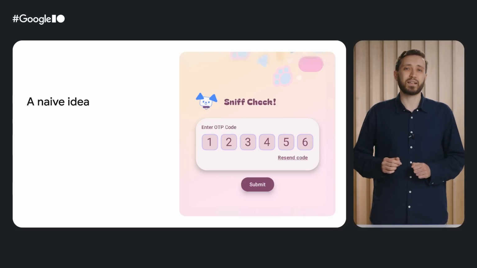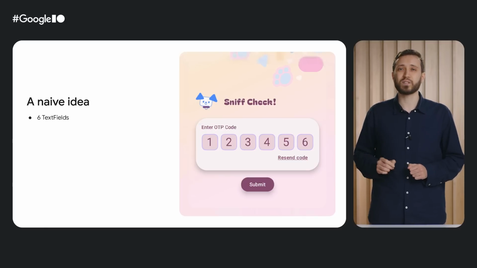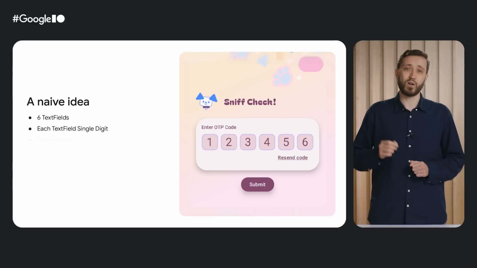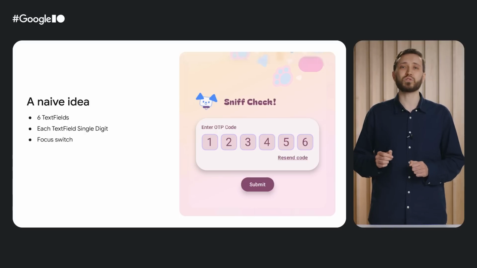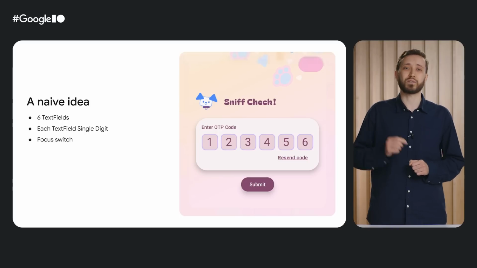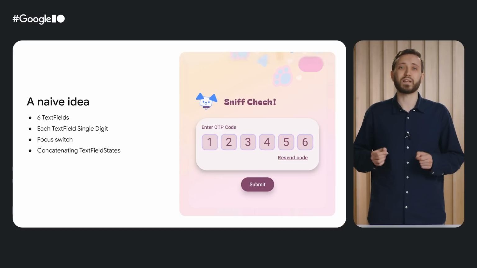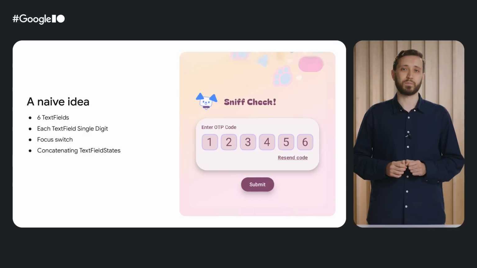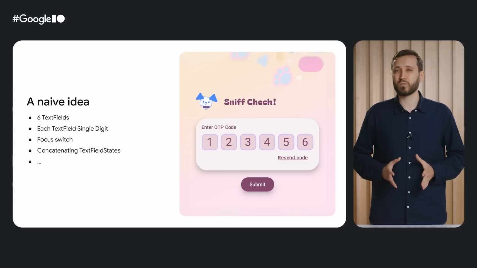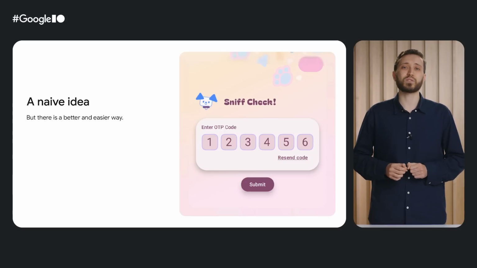Intuitively, we may think that we can achieve this look with 6 separate text fields placed in a row. But then, we will need to guarantee that each text field only accepts a single digit. Also, after a digit is typed, the focus should switch to the next field and also back to the previous field when erased. And eventually, when submit is clicked, we will have to concatenate the contents of all 6 text field states to have the full OTP code. This is already so much work and there is more to address. But there's a way we can keep using a single text field and achieve the desired design.